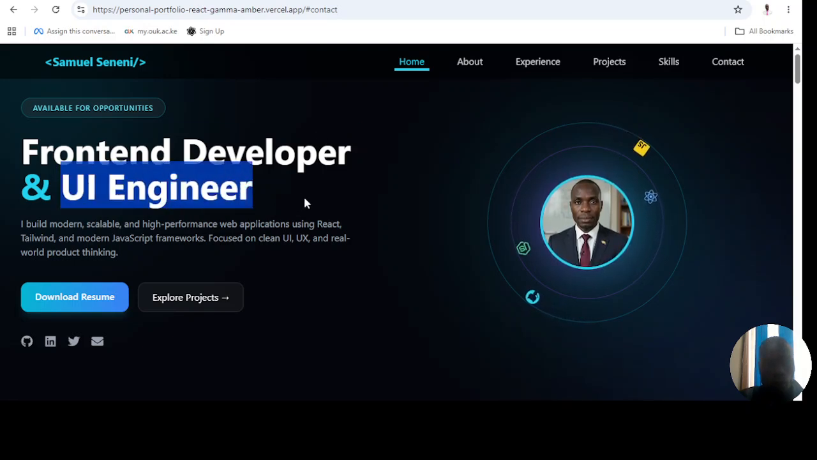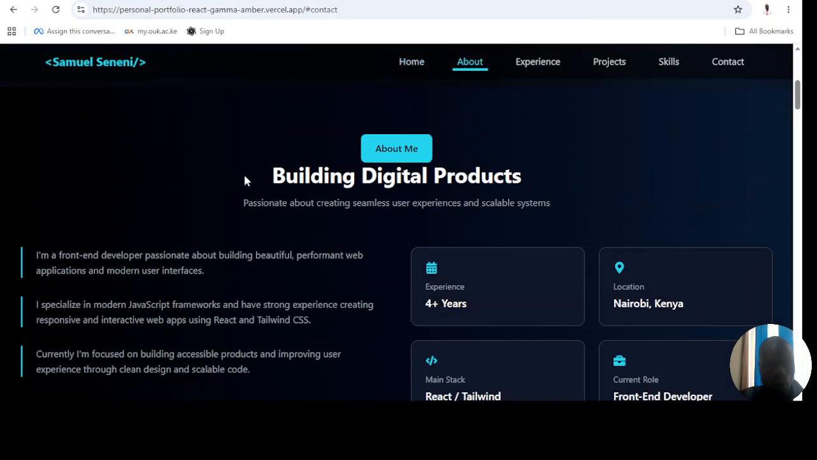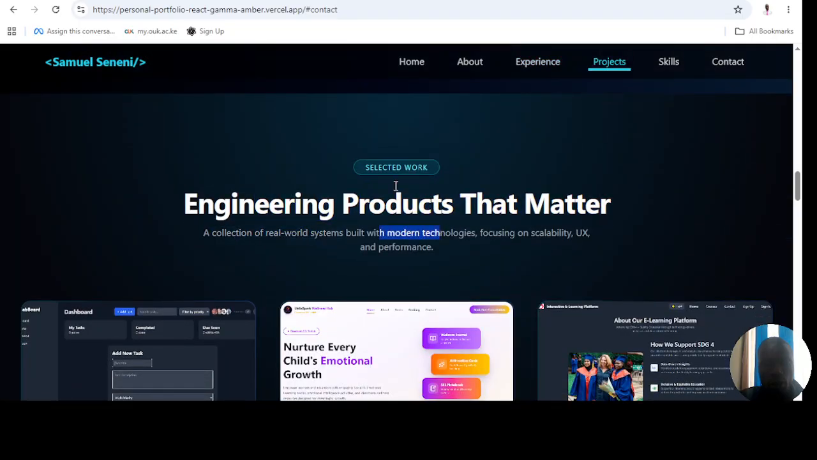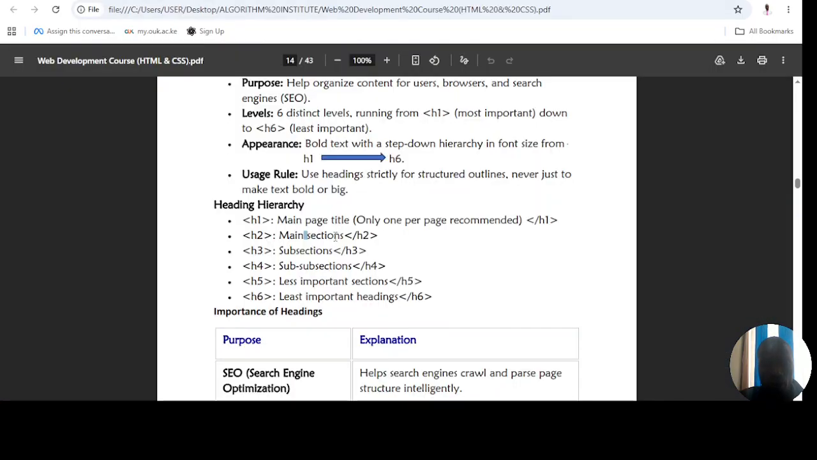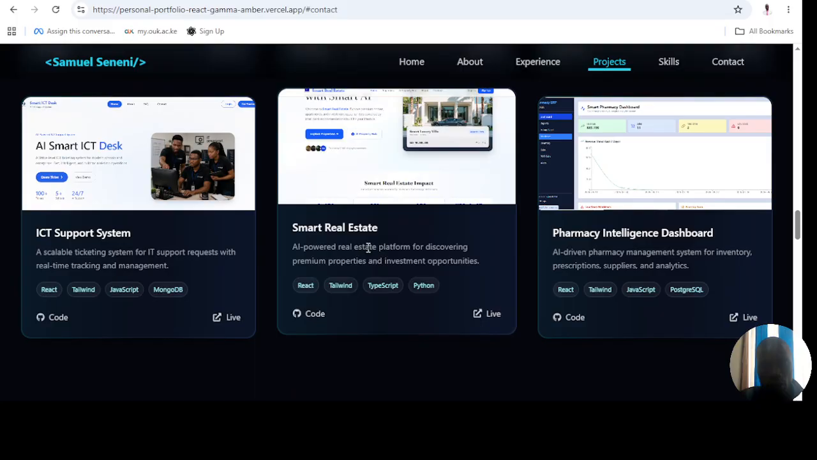As you check my portfolio, we have heading 2 for the main section. It's about the main section. Then heading 3 is a subsection, and heading 4 and below are the least important headings. All of these are about subsections.